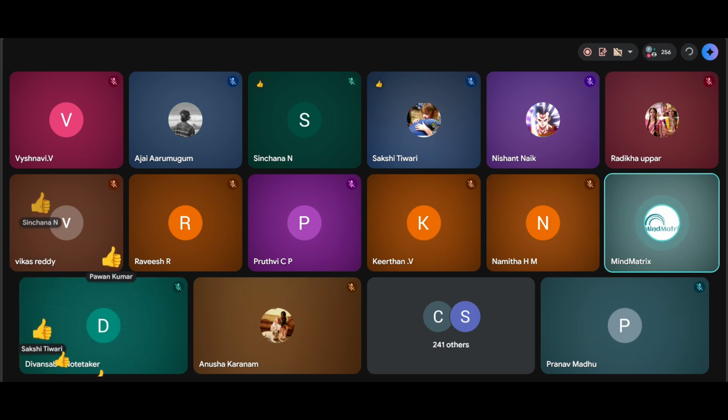Did you all create your portfolio? Yesterday in the Discord we sent the task, right? You have to build your portfolio.